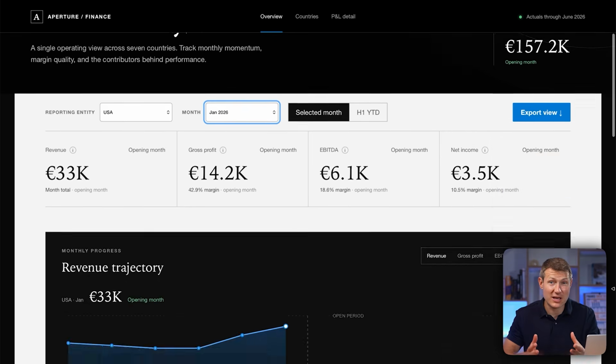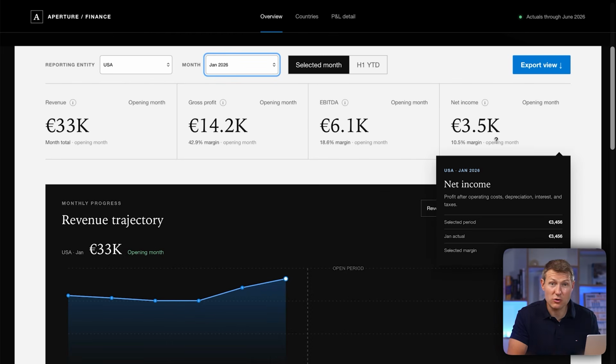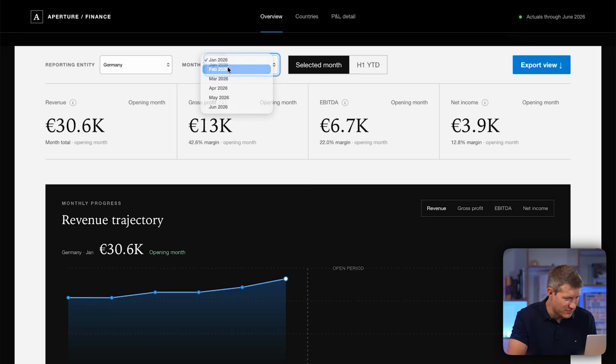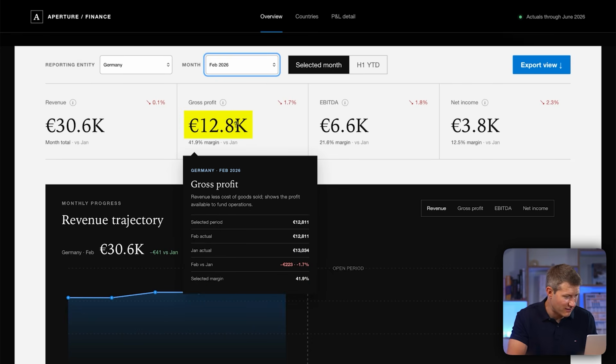Now let's check if the numbers are correct. We see, for example, USA, January net income is 3,456, and in Excel, the same. Now let's check Germany. February gross profit is 12,811, and in Excel, the same. Perfect. But we still have one problem.